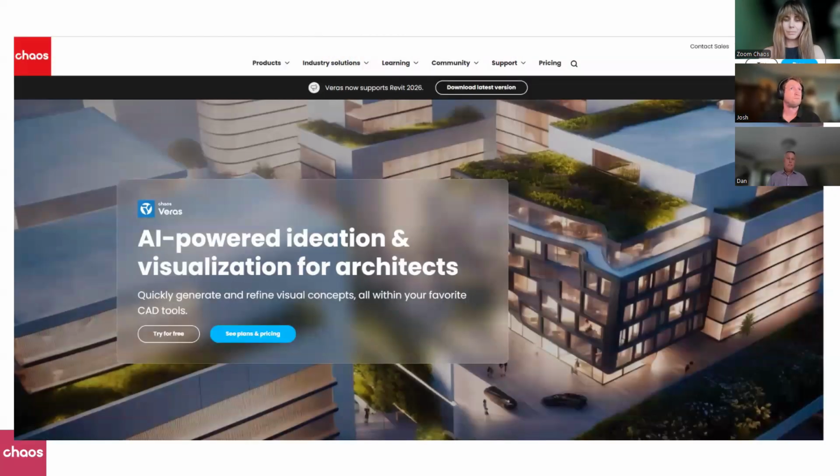Veris is a great example of how we're growing our ecosystem through mergers and acquisitions. In February of this year, we acquired a company called Evolve Labs and their flagship AI rendering software, Veris. Veris allows you to speed up your design workflow by leveraging generative AI to quickly generate visual concepts. And unlike other AI visualization solutions like Midjourney or ChatGPT, what's nice about Veris is that it's purpose-built for buildings. So it's much easier to use, and the results can be more predictable.